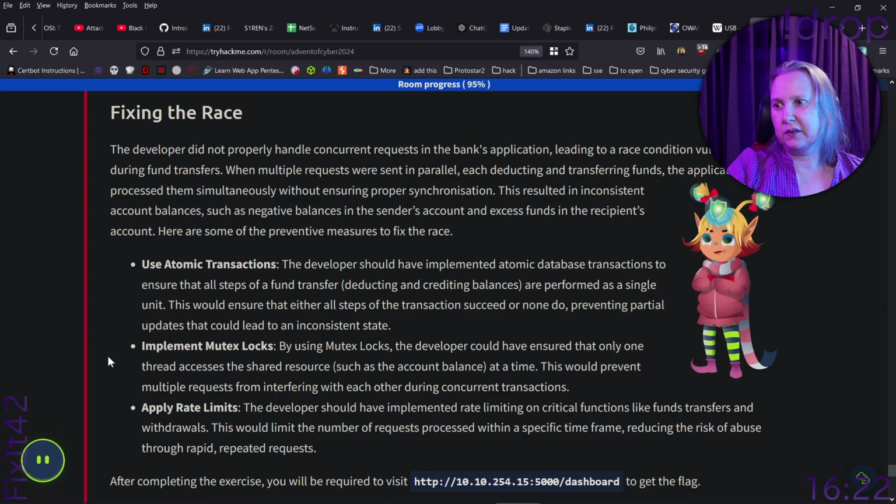Implement mutex locks. By using mutex locks, the developer could have ensured that only one thread accesses a shared resource, such as the account balance, at a time. This would prevent multiple requests from interfering with each other during concurrent transactions.